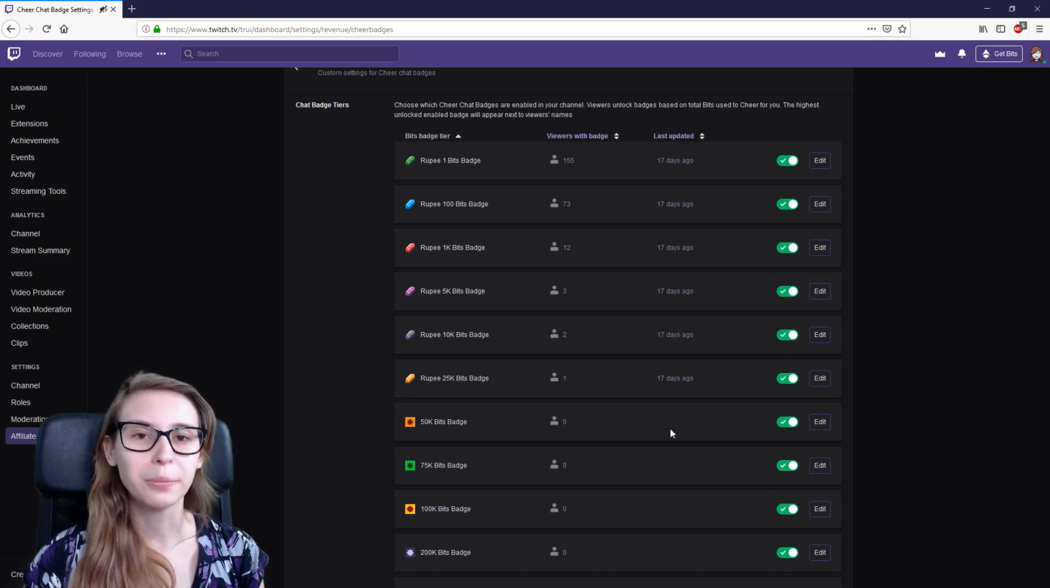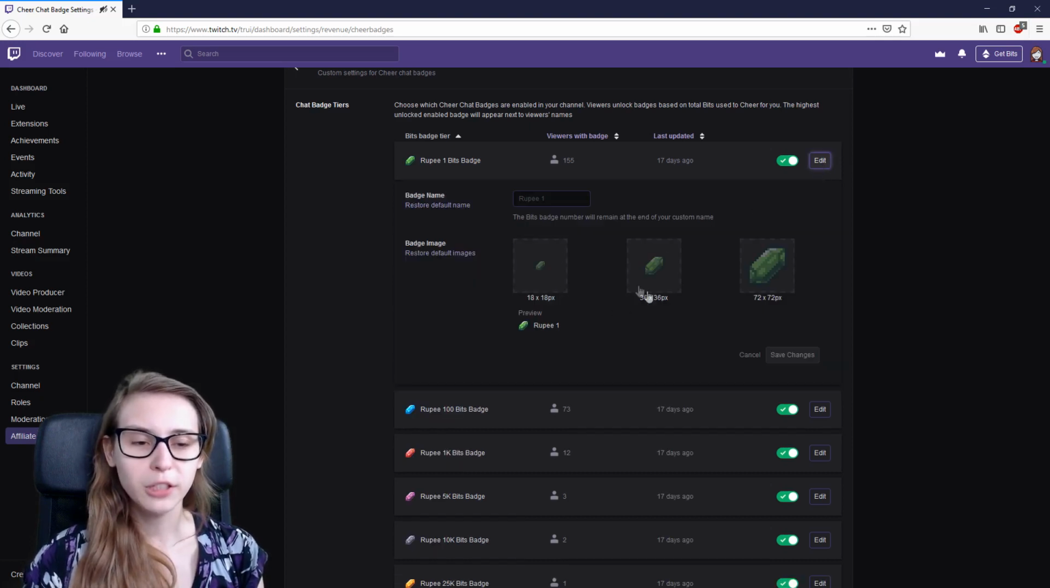Now we're at the important part. How do we actually change them? You can click on edit right here, and these boxes will appear. You can change it by clicking on them, and that will bring you to your documents where you can select the images for the bit badges.